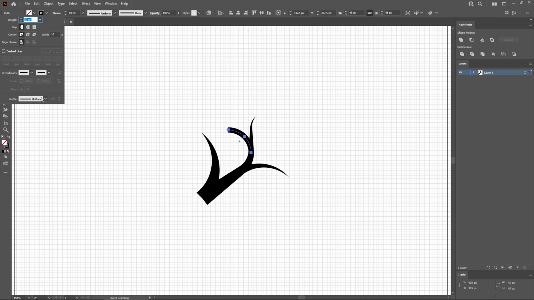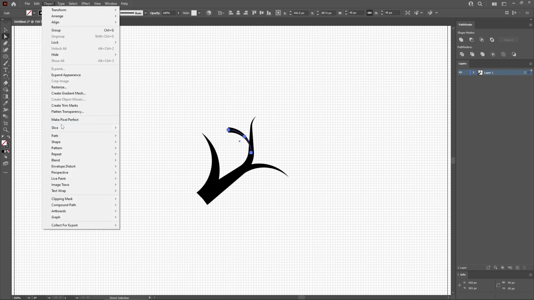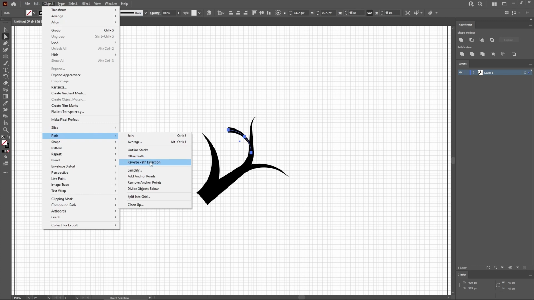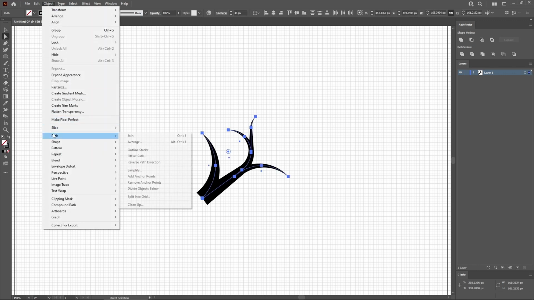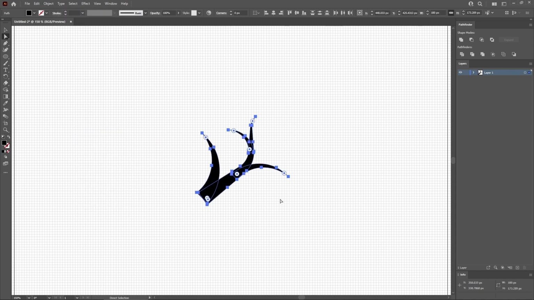Again, select this same profile, and don't forget to go to Object, Path, and Reverse Path Direction to move the sharp end to the other end of the path. Continue by selecting all of your paths and go to Object, Path, and Outline Stroke to turn your strokes into vector shapes. You'll need to merge all of these shapes, so let's click this Unite button from the Pathfinder panel.